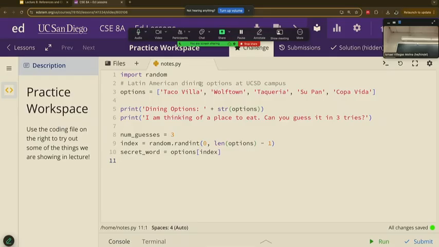Then you have a variable of the number of guesses because you only want to give them 3 tries. Then you get an index. In this case, index is going to be a random integer from 0 to the length of options minus 1. Why do we do length of options minus 1? For the index, for indices.